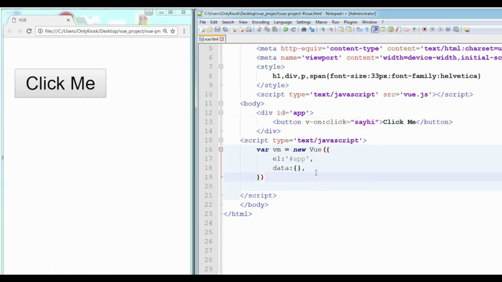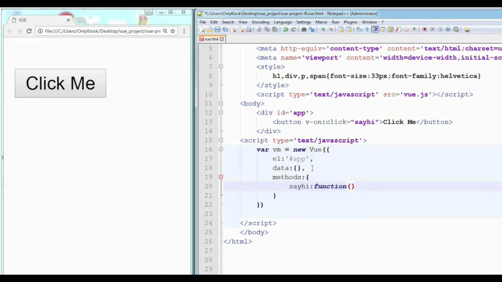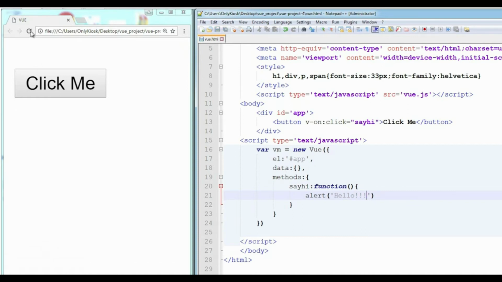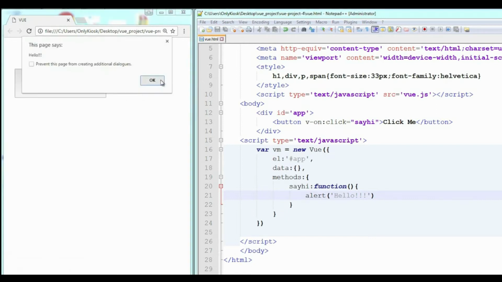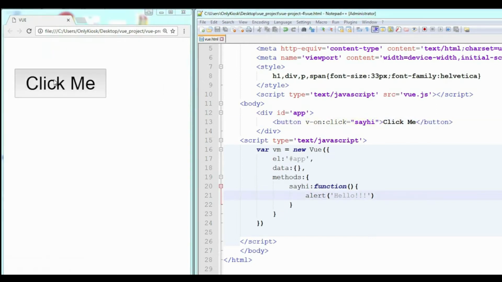Then, we go downstairs and add the methods property behind data. Inside it, we define the sayHi method. SayHi is a property name and an anonymous function is a property value. Inside the anonymous function, we call the alert function. Run the program. We can see every time we click the button, we will get a pop-up window.